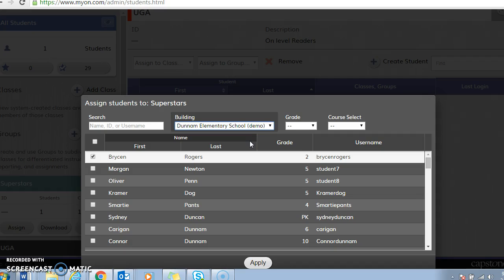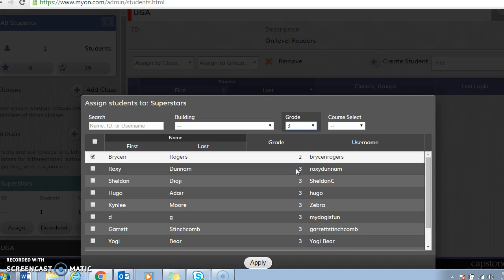Now, to target specific students, you'll either type in their name over here, where it says Search, or if you want to search by grade, you could choose what grade you're looking for, and only students in that grade will come up. Then you can come over here and select by checking the box next to each student.